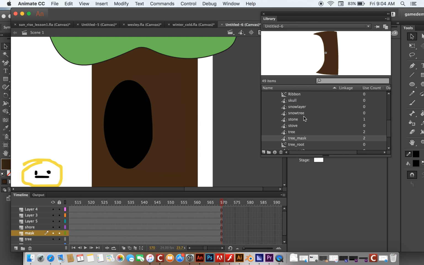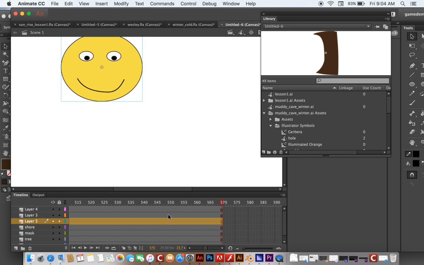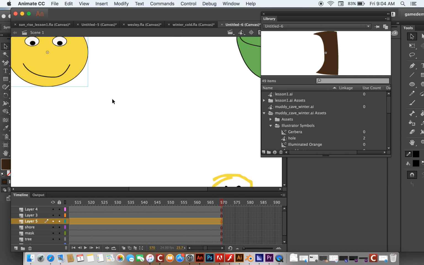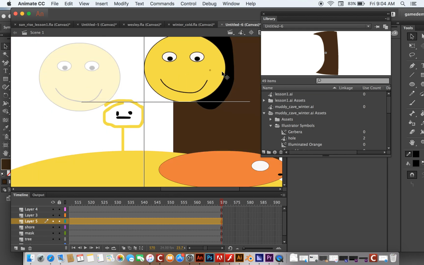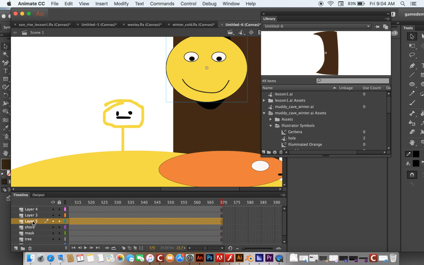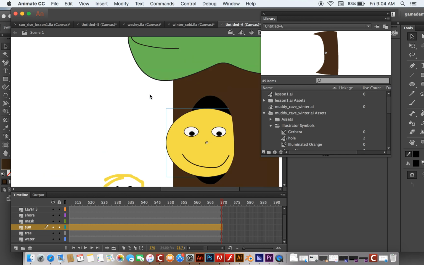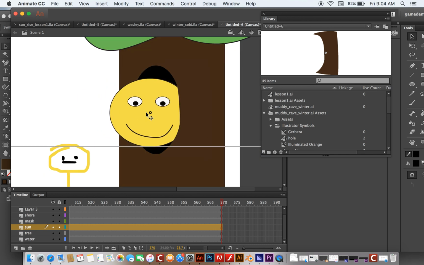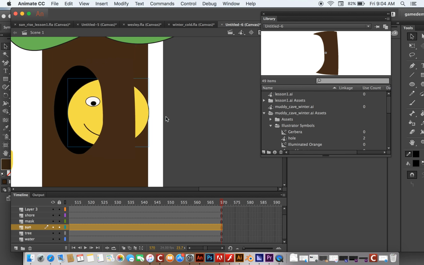And now let's say I wanted, I'll use the sun. If you want the sun, let's say the sun was your main character. You want it to go in here. Okay, so all you have to do, I'm going to name this layer sun, is drag the layer on top of the tree but behind the mask. So now you'll see that as you move your object over, it goes behind the obstacle.